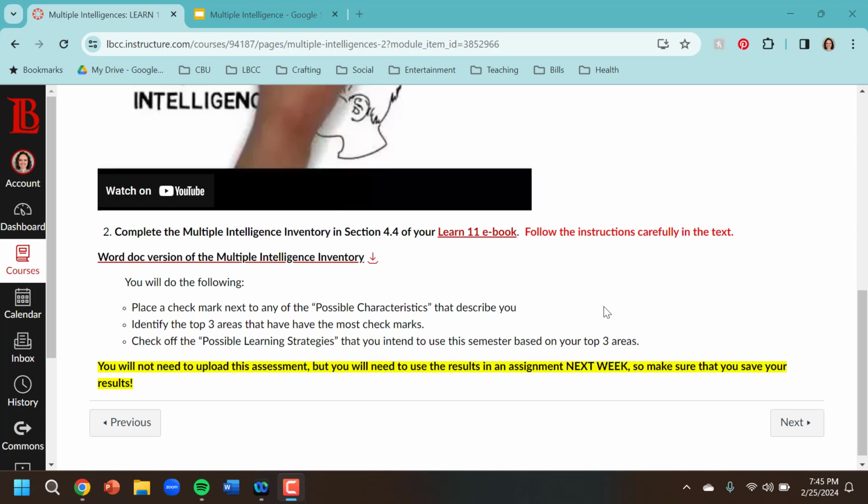Then you're going to tally up those points and identify the top 3 areas that have the most check marks. In those top 3 areas, you will then go and check off the possible learning strategies that you want to use this semester and improve yourself based on your multiple intelligences.